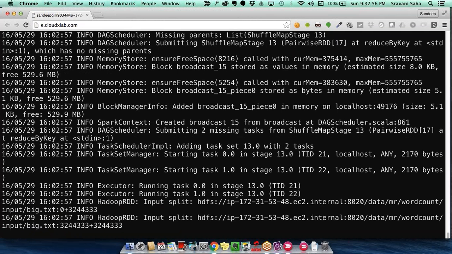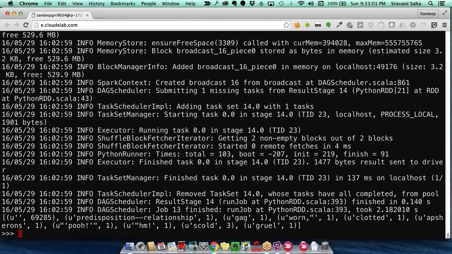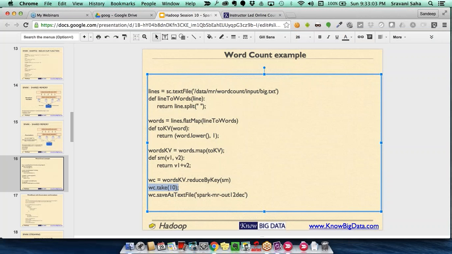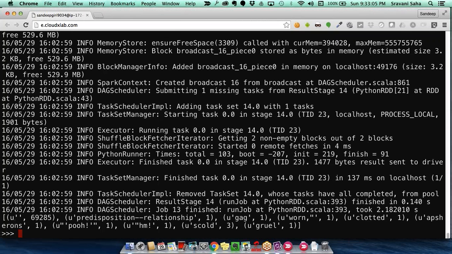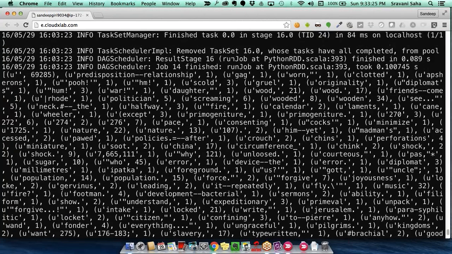So let's try to make things happen. When I say take 10 on the output, only then the result happens. Here you can see that the empty line has occurred 69,000 times, and scold has occurred thrice, and so on. If you say 200, now you can see more values and so on.